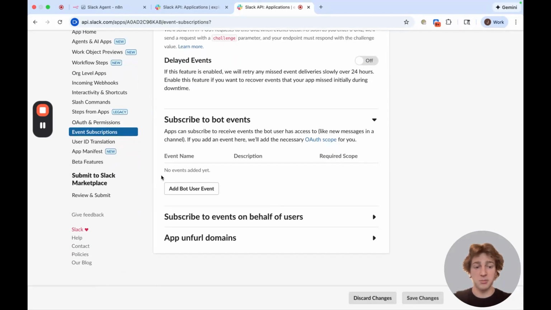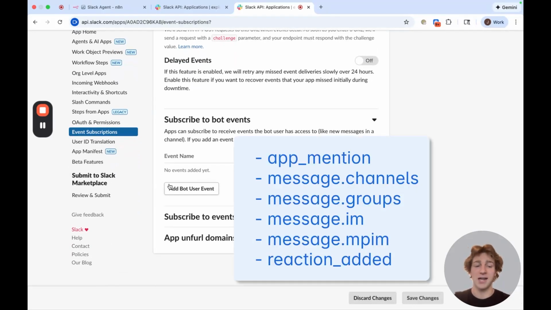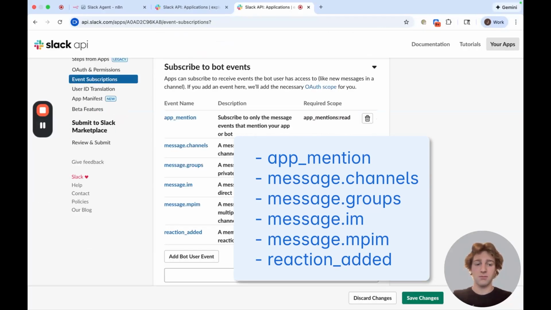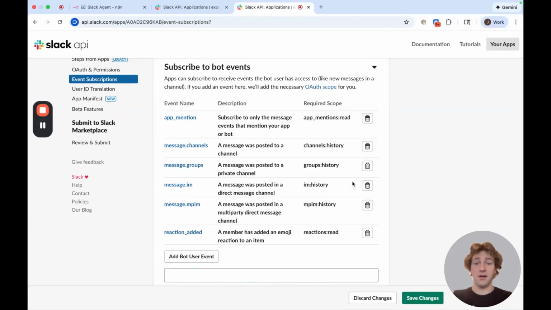And we are going to add a bunch of bot events. I'm again going to put these events that you need to add right here on the screen. You can pause this video and add them at your own time. Great, so now once you have your bot events added, we can go ahead and save the changes.